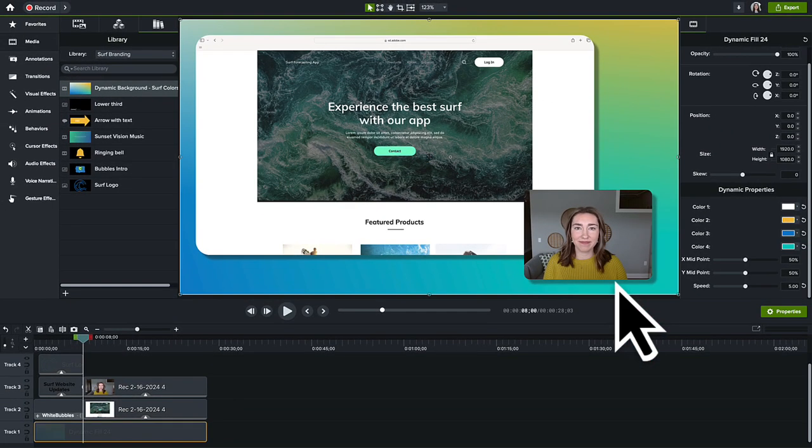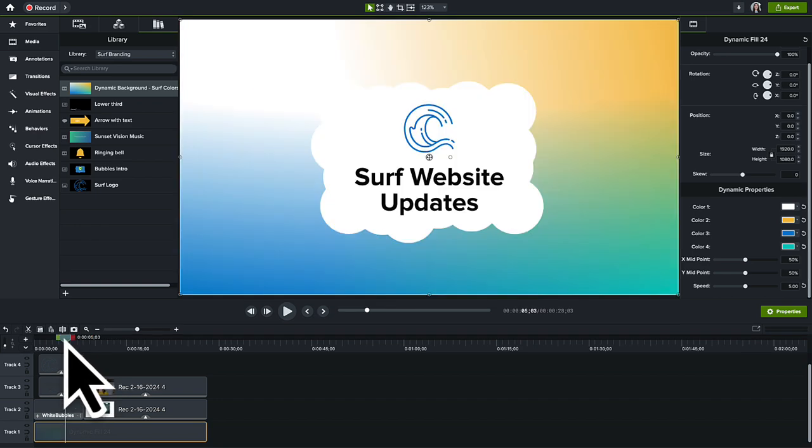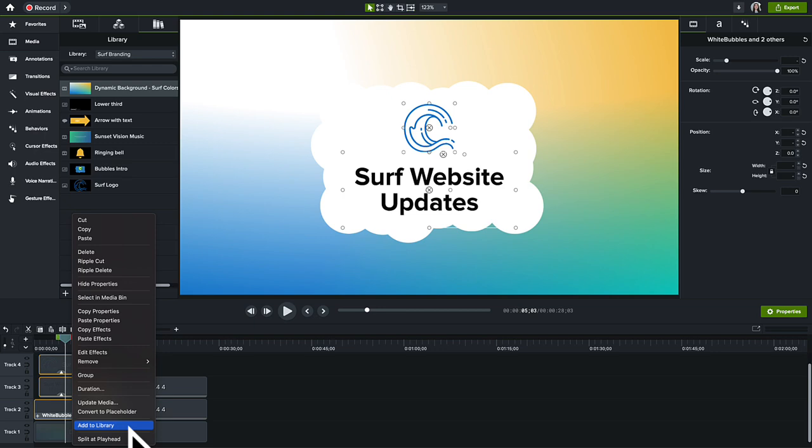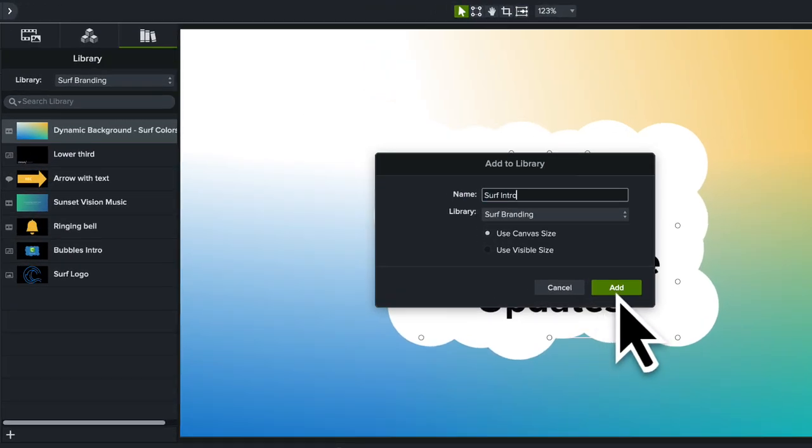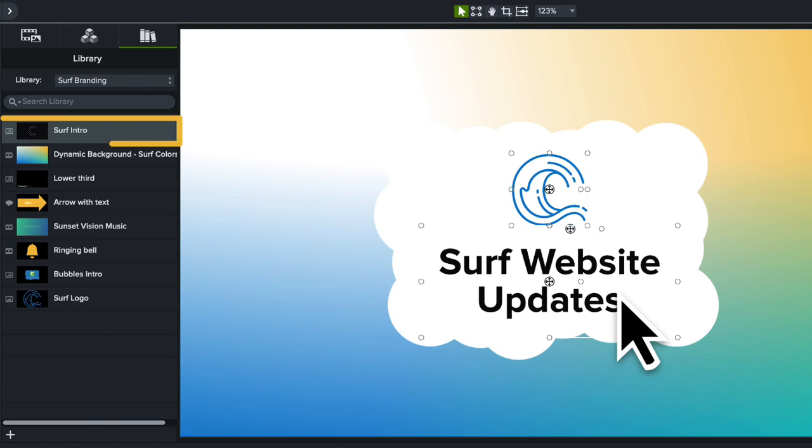If you have a group of clips that you frequently use in your projects, like this intro, select them all, right-click, then choose Add to Library. Camtasia groups the clips together and adds the group to the library as one asset.